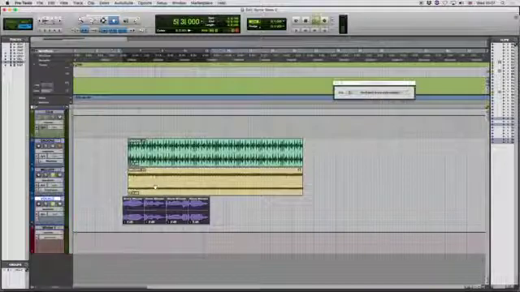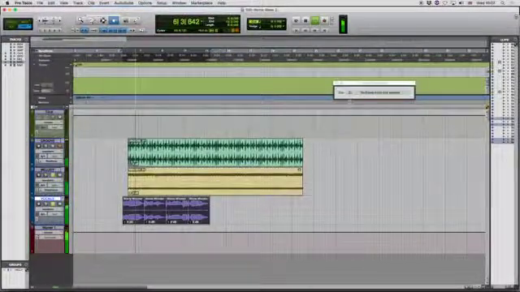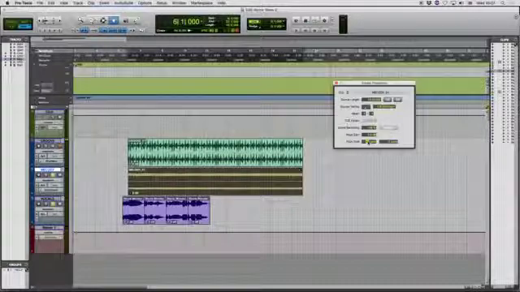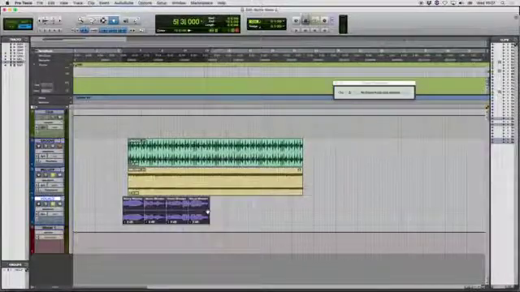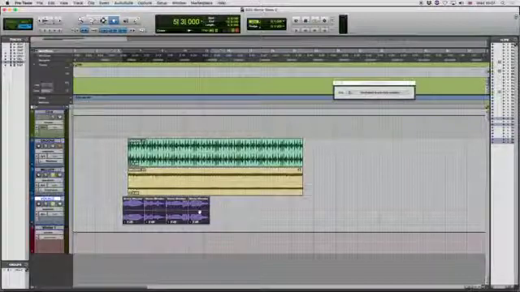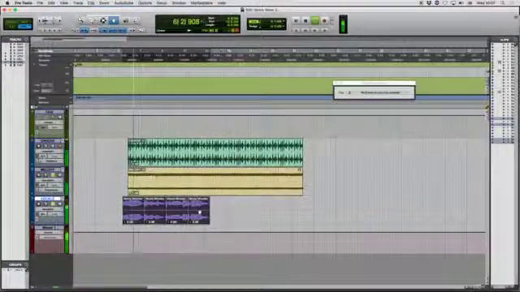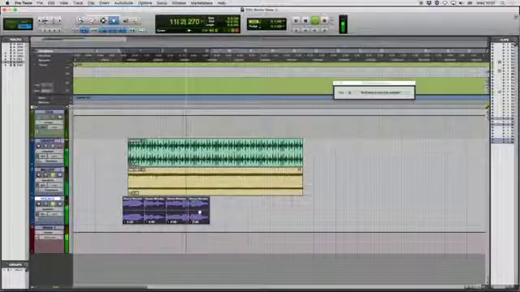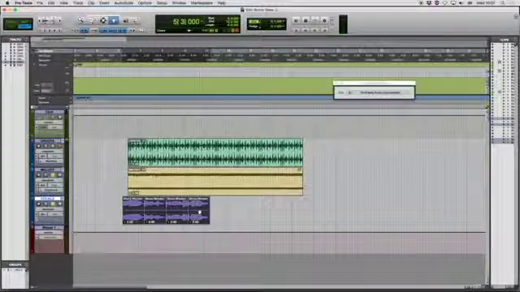This is it up one semitone. Nope. Let's go up two semitones. Nope. And I've just got a feeling this will be the magic number. Cool. Okay, now that's totally working.